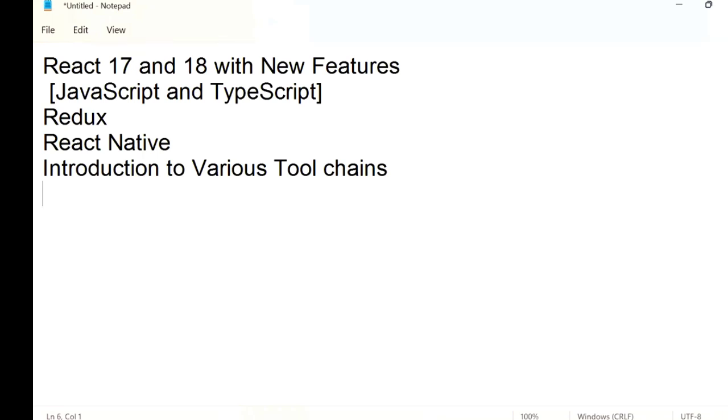Because when people are learning React, only React is not enough. We will discuss React advantages and drawbacks. Only React is not enough for projects. Sometimes you need React in combination with several other frameworks. I will give you an introduction to those frameworks: what they are, why we need them, and where in real-world projects those frameworks are used.